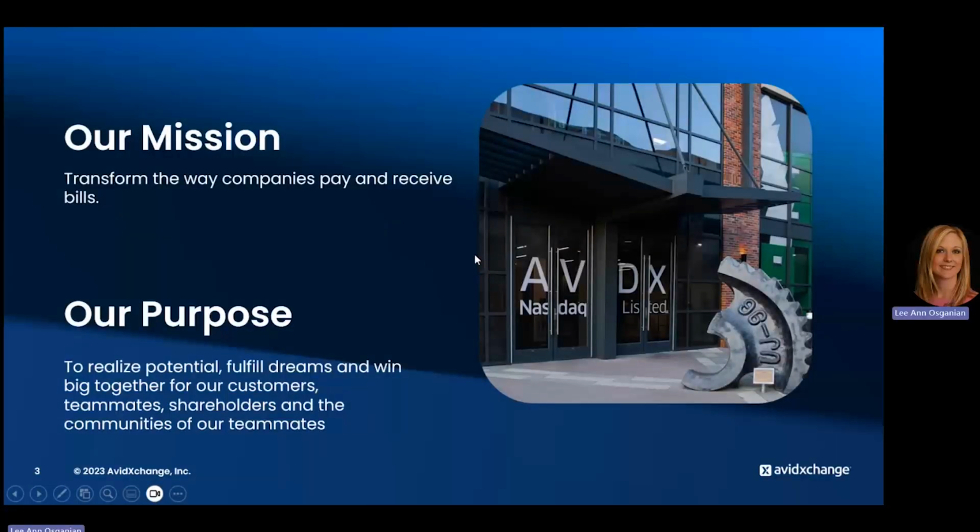Our mission at Avid is to transform the way companies are paying and receiving their bills by providing solutions to automate the invoice to pay process. Avid's been in business for over 20 years. We are publicly traded and held to very tight security standards and protocols. We have over 2,000 employees and are headquartered in Charlotte, North Carolina, and upwards of 10,000 customers that are using our software solutions and services to transform and digitize their AP processes.